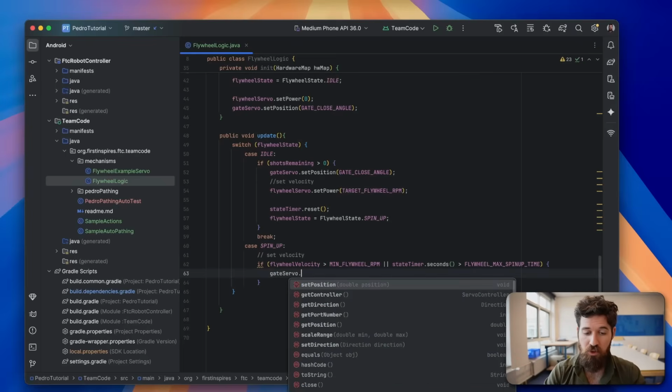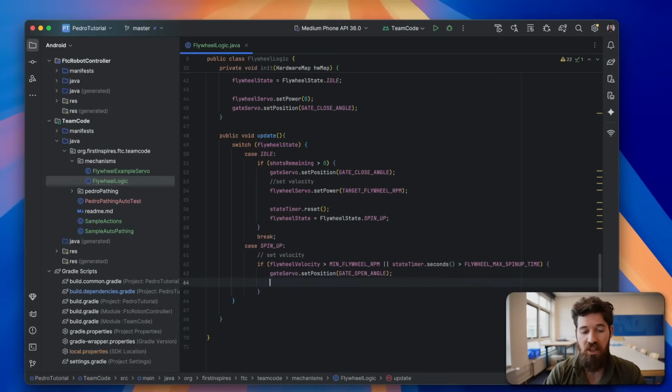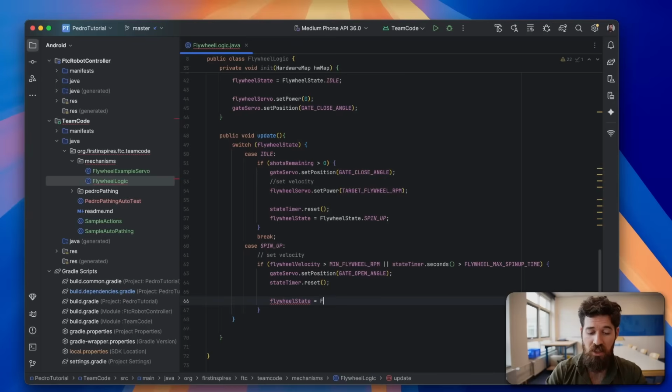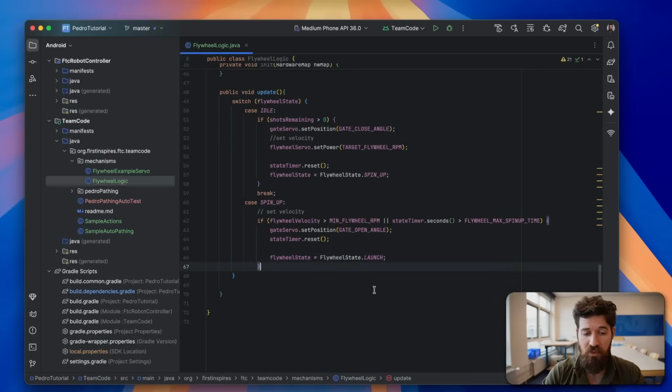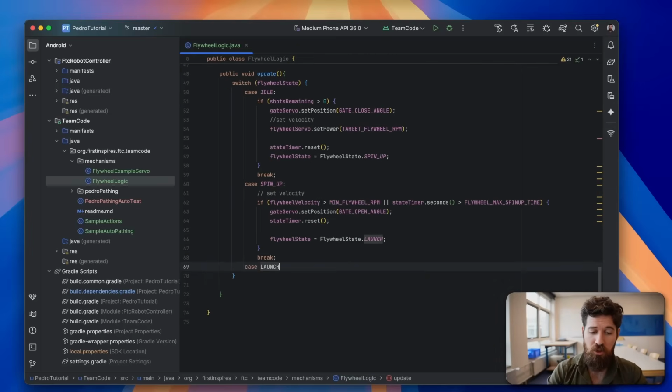So I can say my gate servo dot set position, and I can set this to the gate open angle. And then I can also go ahead and do my state timer dot reset, so we keep track of these individual states. And then we can transition our flywheel state into the launch state. And again, we have to make sure that we break at the end of our spin up here. Then we can write our case for our launch case.